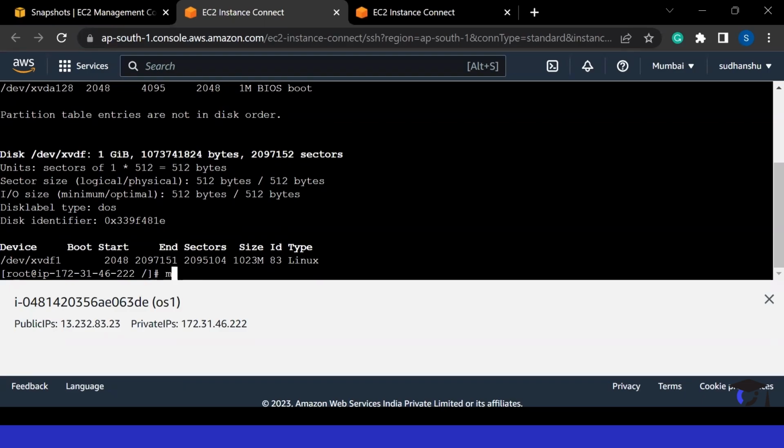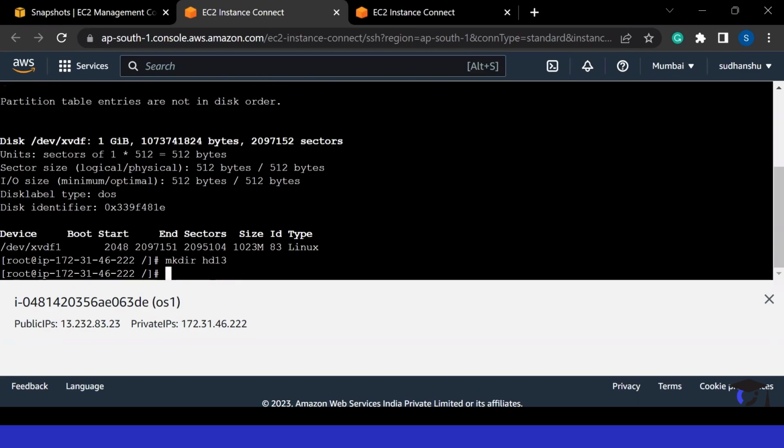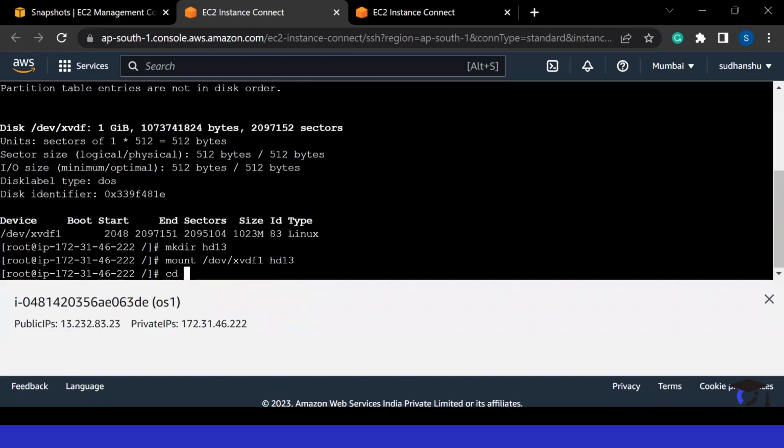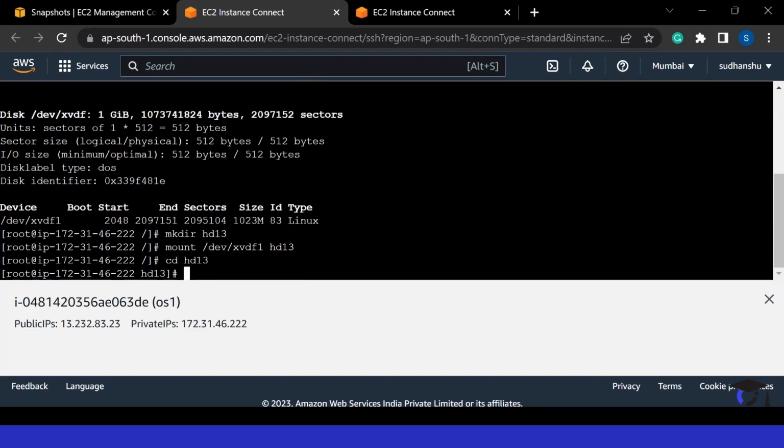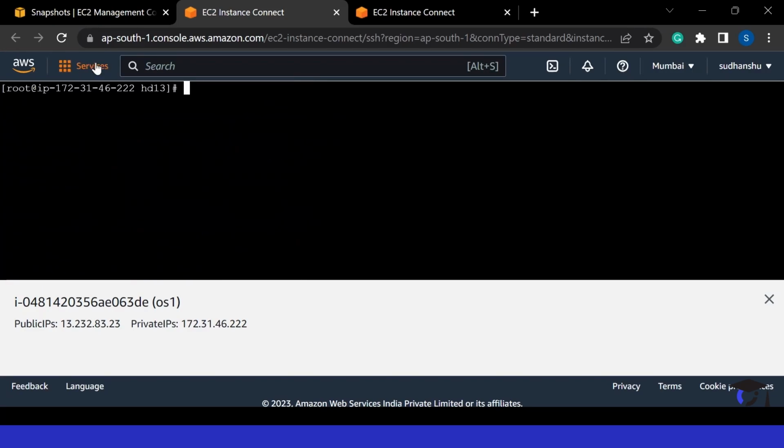So let's create one directory here. For example, HD13, whatever name I want, I can create. So I'm creating one more directory, and I will mount this partition /dev/xvdf1 to this directory. And after this, if I go to this directory, let's see what we will see here. Before that, let me clear my screen. And as I do ls, you will see we can see both the files v1.txt and v2.txt.